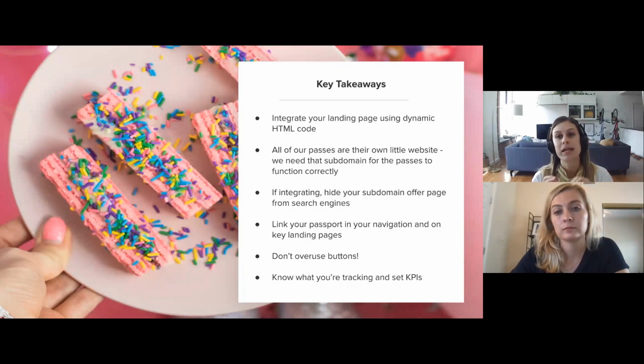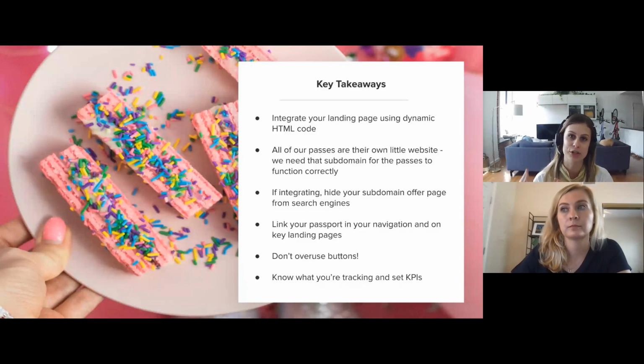If you're integrating, make sure we're hiding those subdomain offer pages from search engines. And again, you can do that really quick check yourself and let your client success manager know if you do have an integrated page and your subdomain offer page is still appearing in Google. Let's make sure we hide that to avoid any consumer confusion.